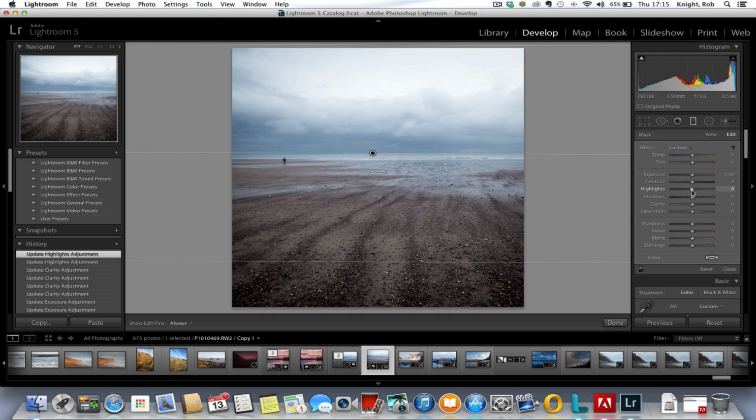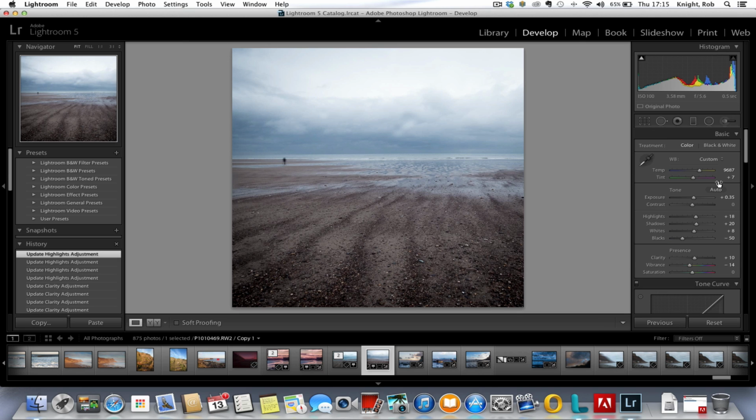So I think what I'll do, we've just used this as an example, but I'm going to keep it as it is. I'm very happy with what we've done on this, so we can close on there. What you can do is add a new one, so you can add multiple grads in, as I say, to create your own vignette in a very specific manner on the image. I'll click close on that.